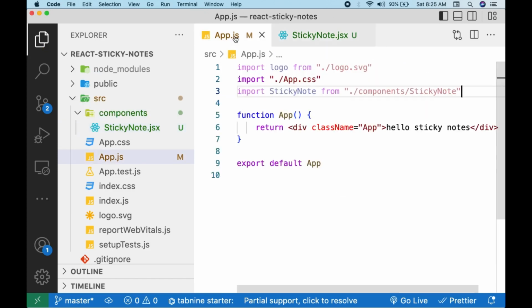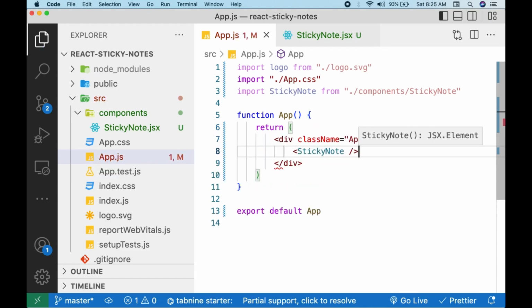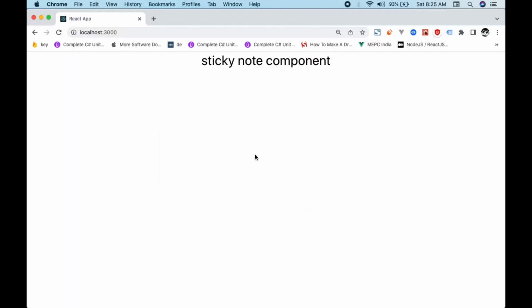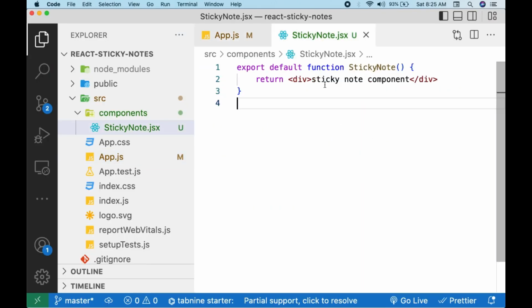Save it and go to App.js again, and now just call this component here, StickyNote, and save it, and then go back to your browser. We can see "sticky note component." So this code right here is coming from this component, and now we need to do our styling and editing in this component itself.